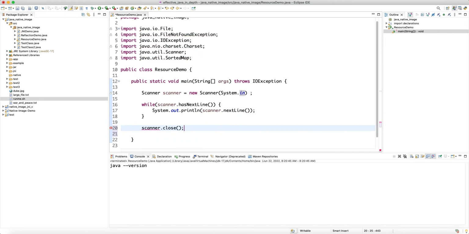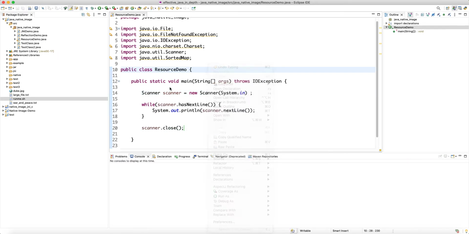And I've mentioned this before, that whenever you hook up the scanner to the system input, you don't really need to close it, because as soon as you run your Java application, System.in is always open. That's the input stream that is always open, and it doesn't close until you terminate your Java application.